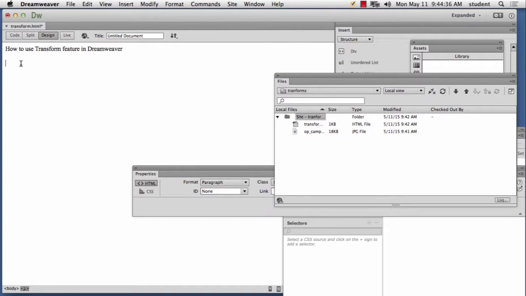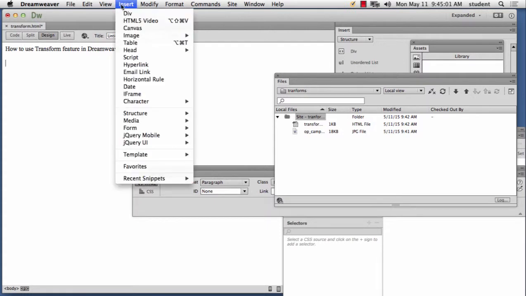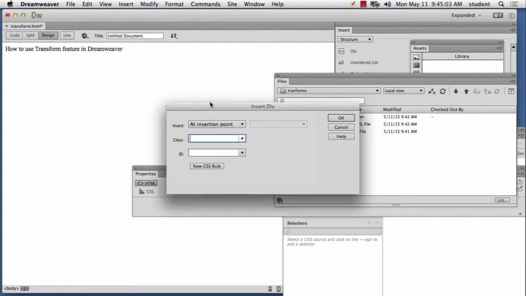So I'm going to make a div tag and then apply some CSS to the div tag, and then we'll apply the transform to the div tag, right? So again, make a div tag. I'm just going to make a box, give it a name, apply some CSS to it, and then use the transform to alter the CSS. So here we go. So I go under Insert Div. I'm going to make a div tag.